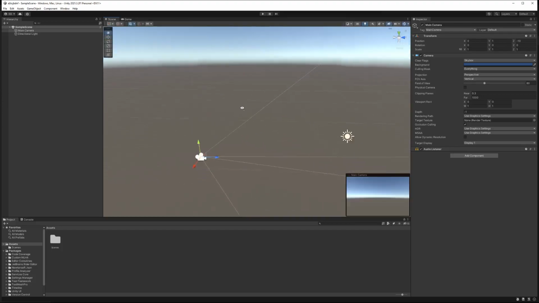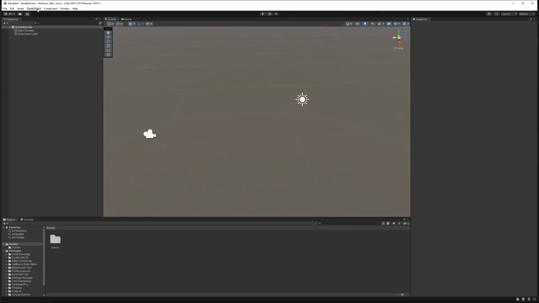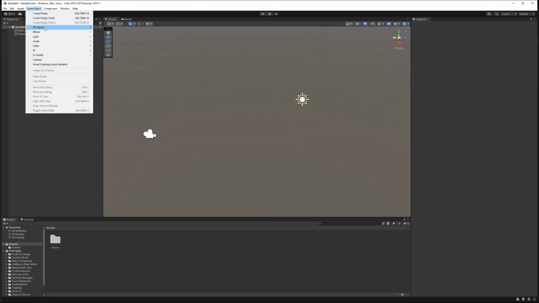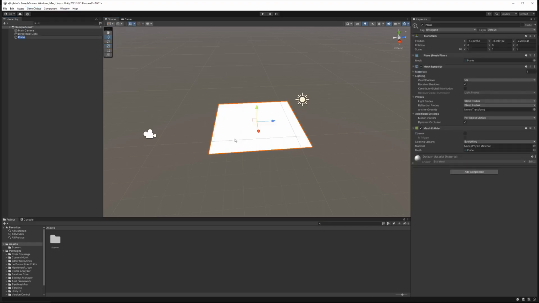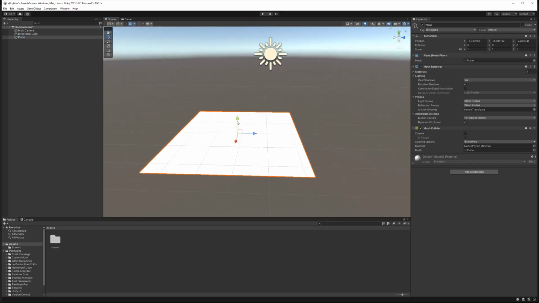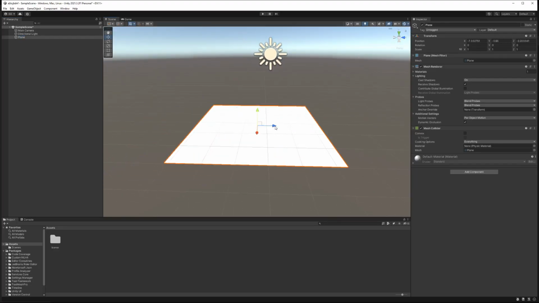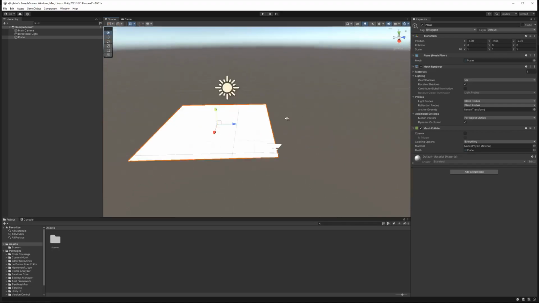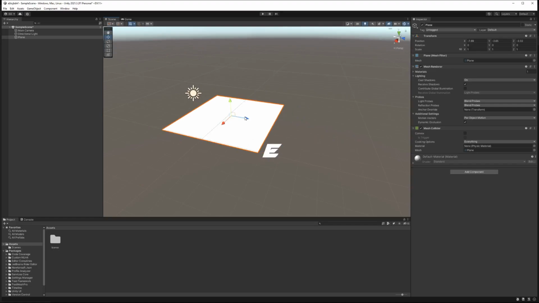Now let's create something for our game. To do this, go to Game Object then 3D Object and select any shape you want. Here I'm selecting a plane. You can use the arrows to move the plane in any direction. To rotate the plane on any axis, hit T on your keyboard while the plane is selected. Now you can rotate the plane in any direction.